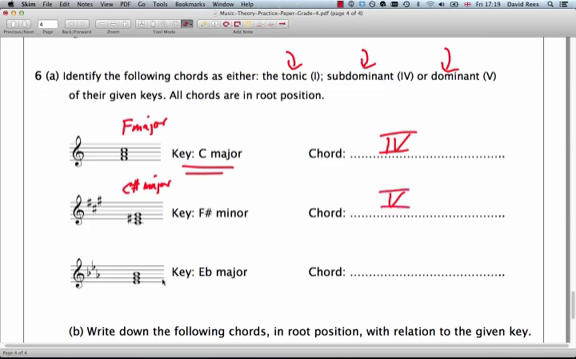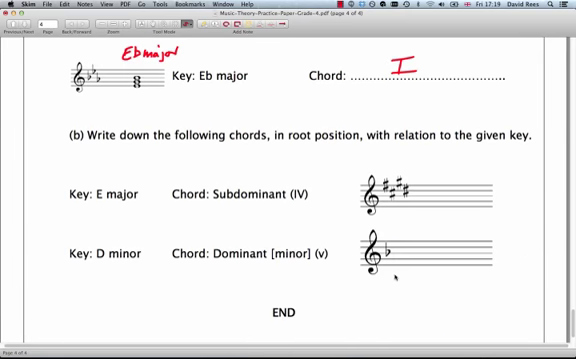And then E flat major, dead easy. We're in the key of E flat major, we've got a chord of E flat major, and as a result that is the tonic chord of this key, or chord 1. So that's all good. Just to finish off, we're being asked to come up with some chords of our own. Write down the following chords in root position with relation to the given key.